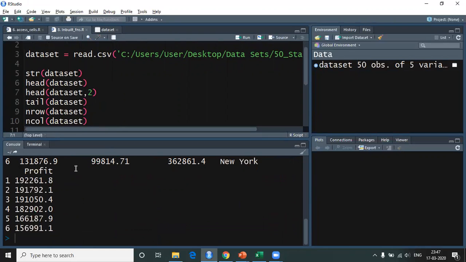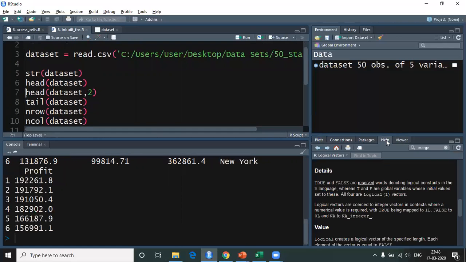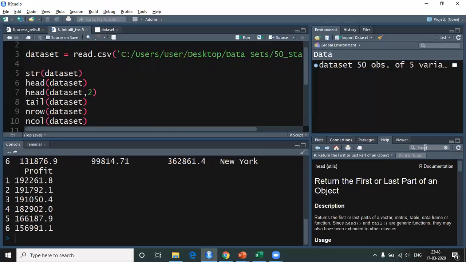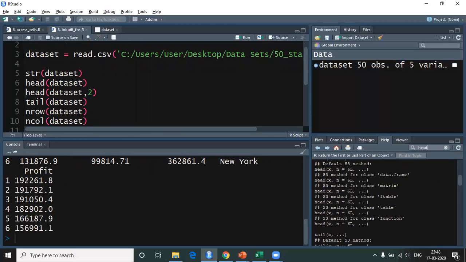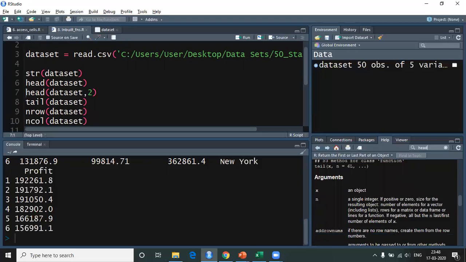Now what does head do? Head generally gives us the top 6 records. Whenever you want to view it, you can come here and type in head, and this should give you the requisite information. It shows the first part or the last part of a vector, and this is how it works.